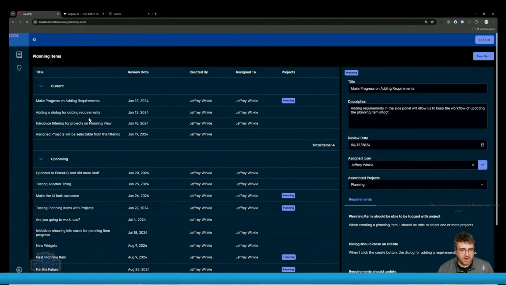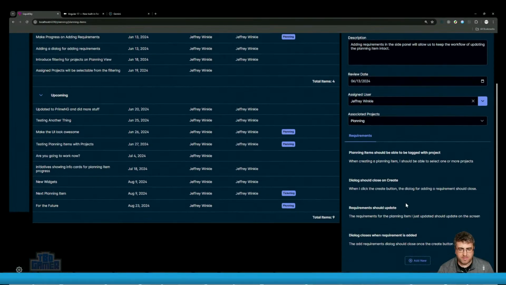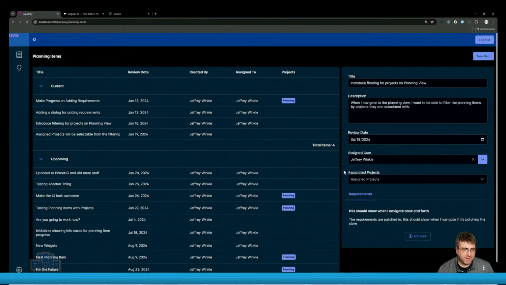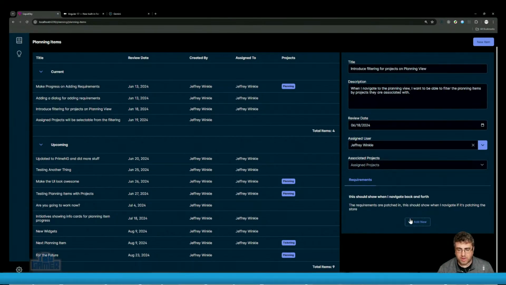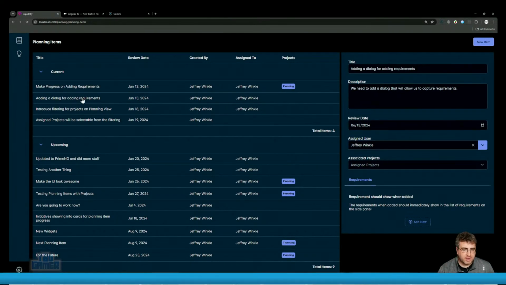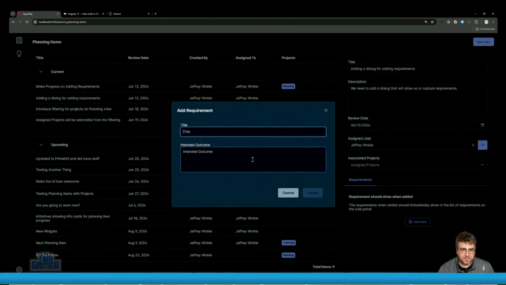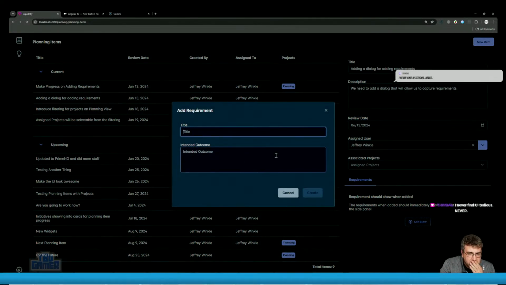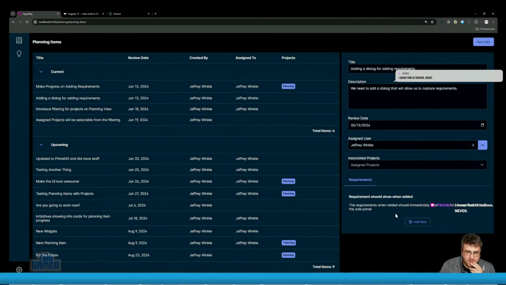So what I'm trying to do right this second is add requirements down here. And I have the add working, but the update of the UI is not where I need it to be.